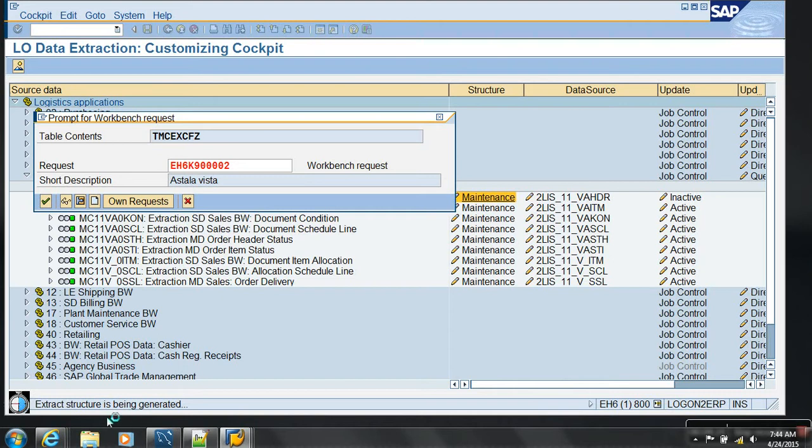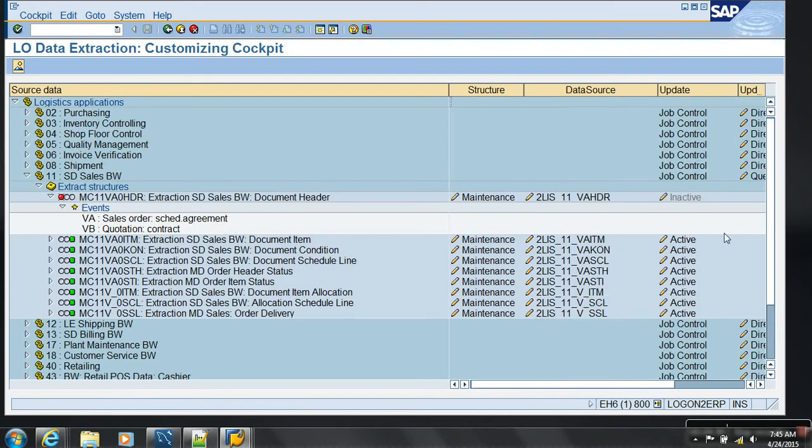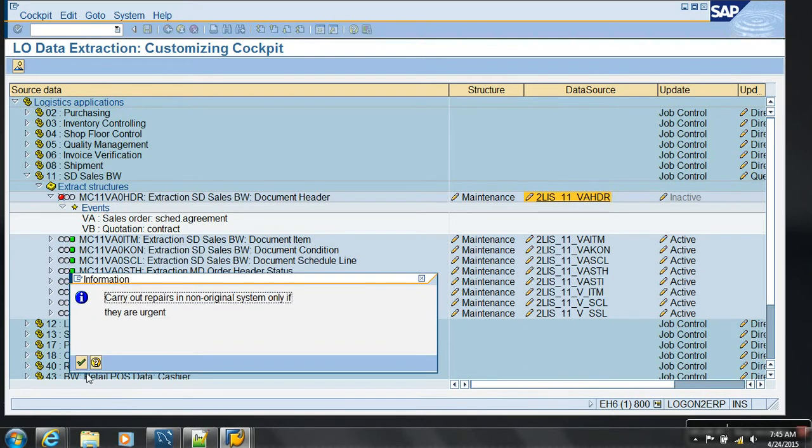It says, what? Extract structure is being generated. So you're regenerating that extract structure. So when I do this, should I regenerate my data source to reflect the changes of the extract structure? Outbound. Then click on the data source. We click on this data source link to generate the data source.